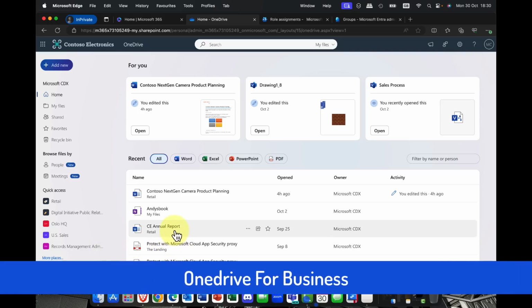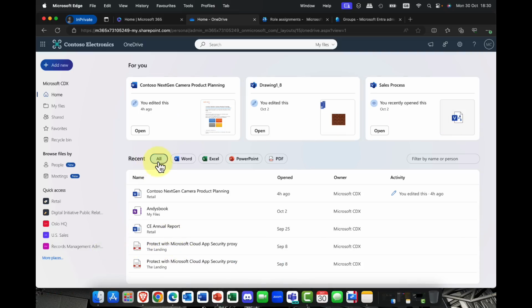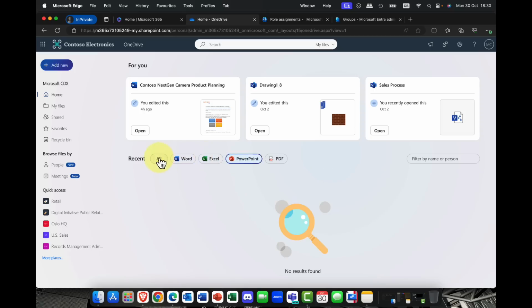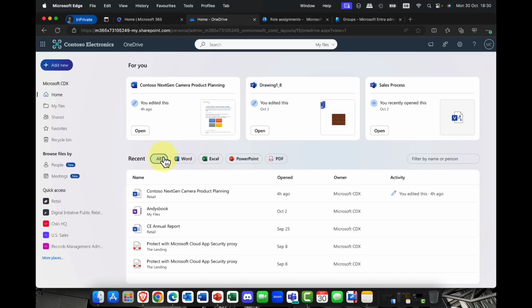So Microsoft OneDrive continues to be enhanced. With the nice new look here, you can see that we get nice previews at the top here. Plus, we also have a series of filters. So recent, all documents here, you've got recent Word documents, Excel, PowerPoint, and PDF files that you can have as well. So again, super easy to find out what you've been working with.